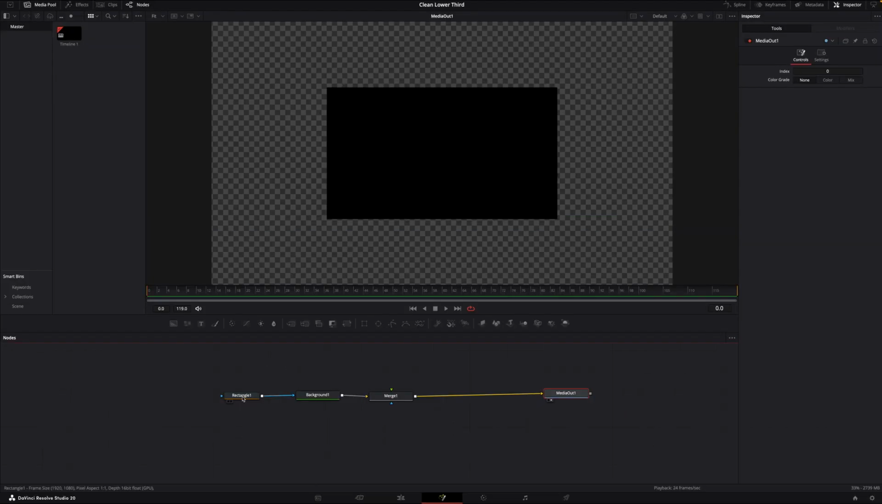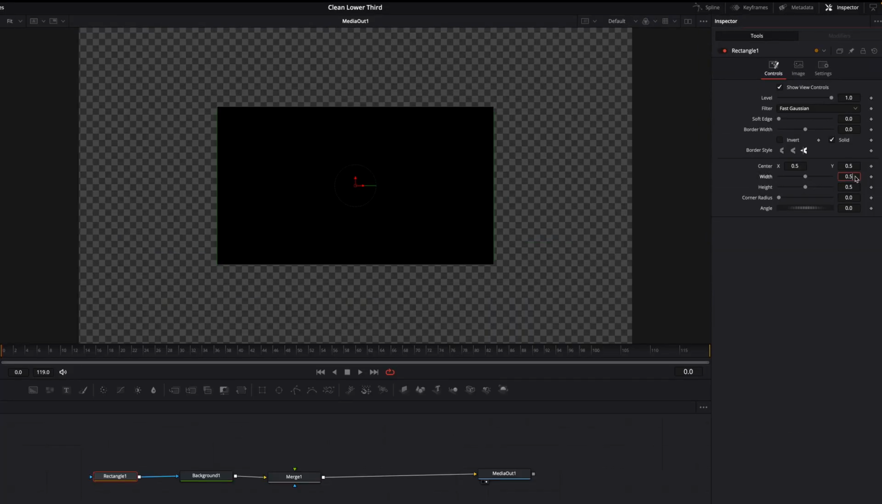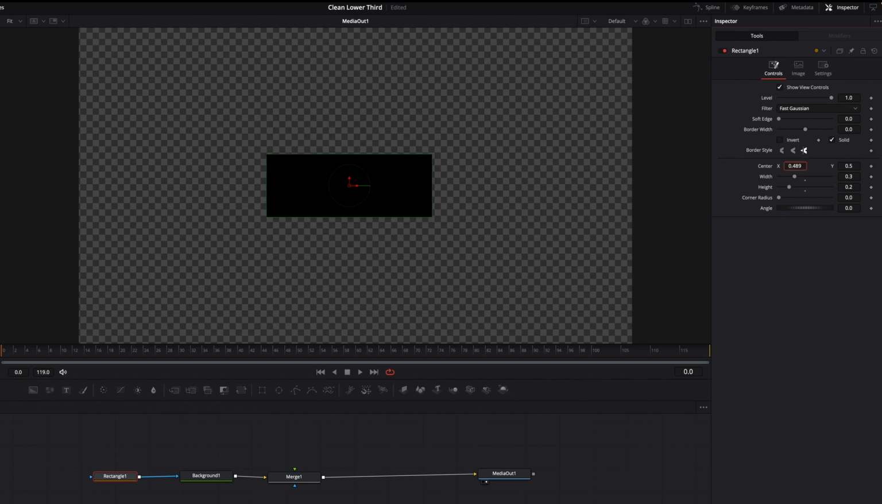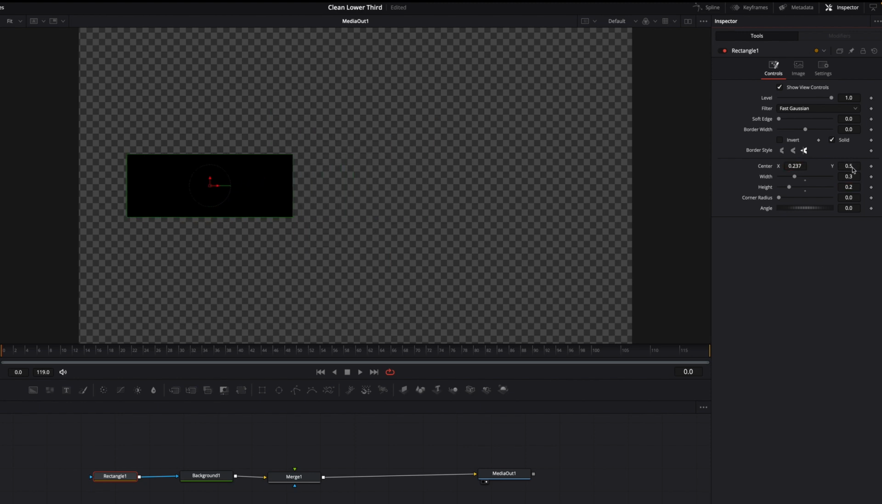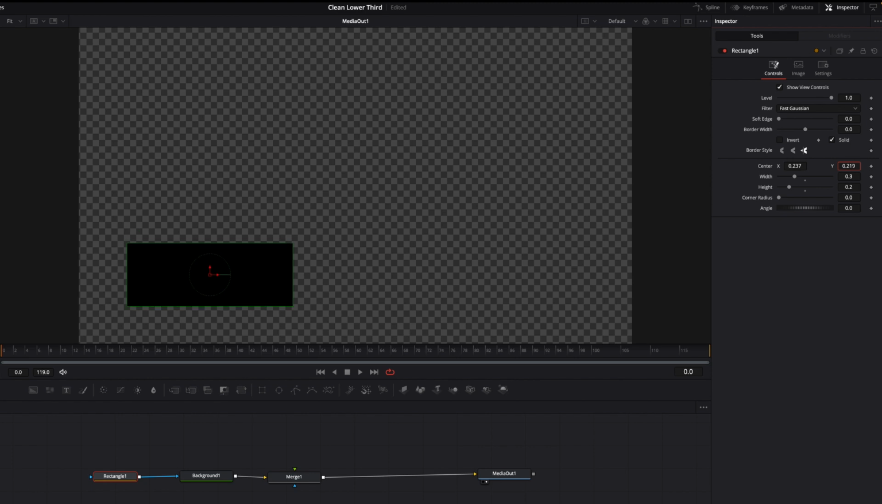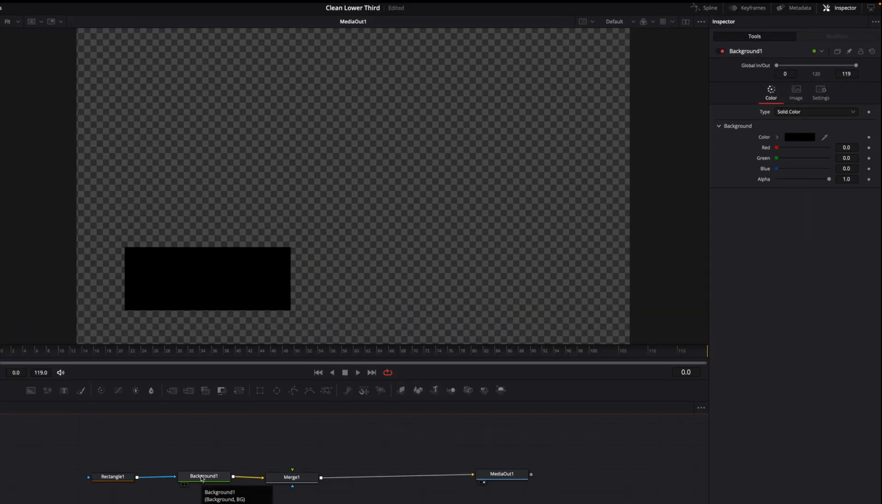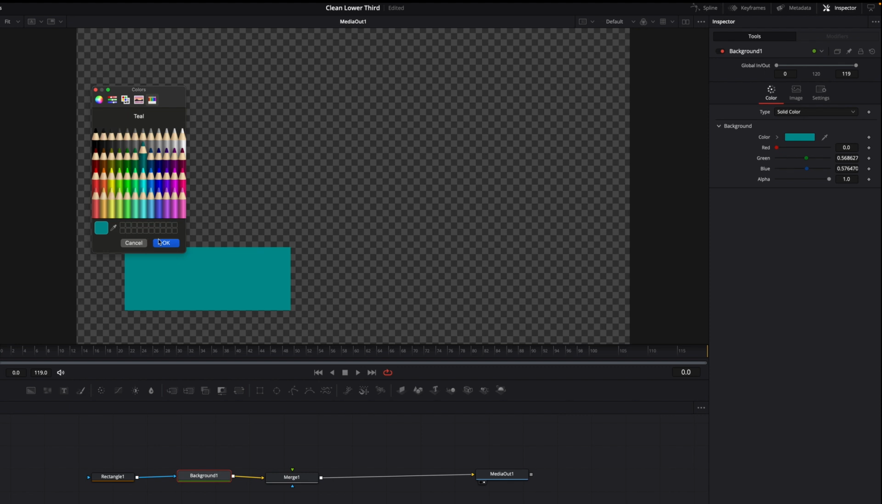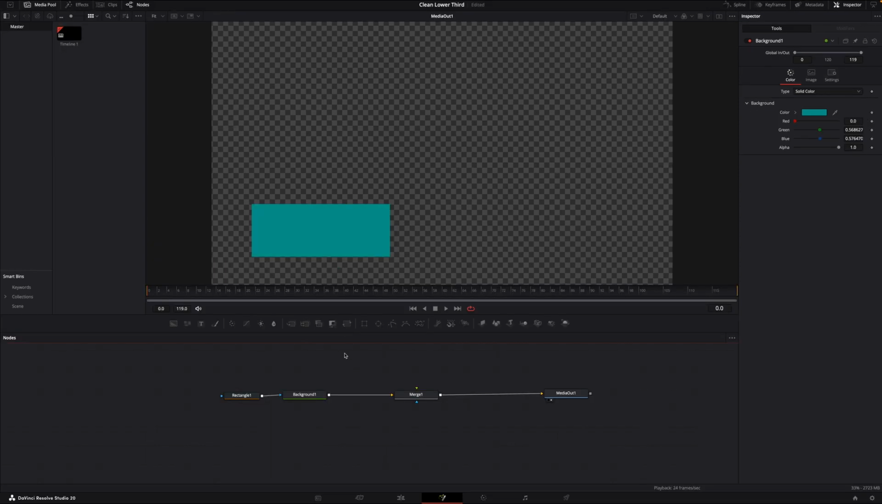Select the rectangle mask and in the inspector set the width to about 0.3 and the height to around 0.2. Position it near the bottom left using the center X and Y position. Now click on the background node and in the inspector change the color to something that fits your design. Now in the toolbar, click on the transform node and add it after the background node.